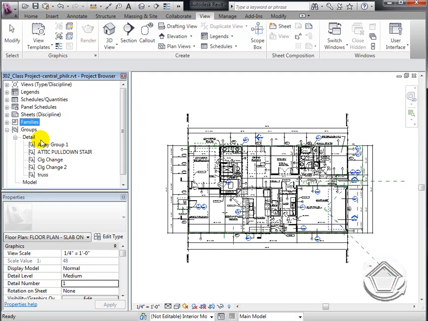Now groups, there is actually groups in AutoCAD as well. You can select a bunch of items and group them together. It makes it easier to move them around. If they're always going to stay related to each other, that's when groups get used.